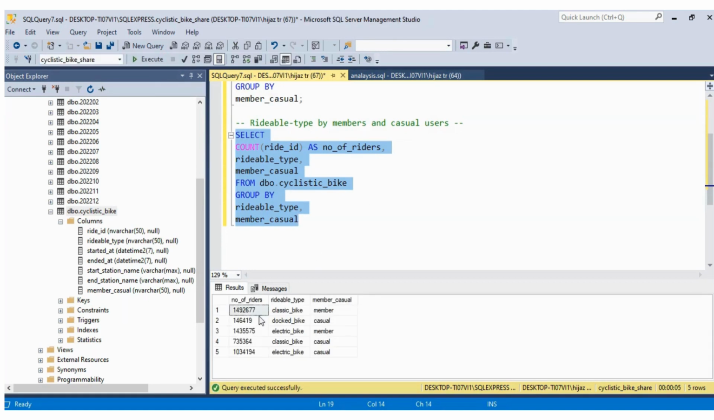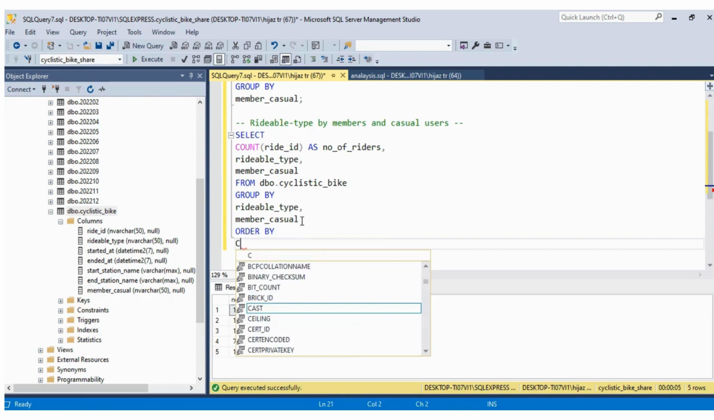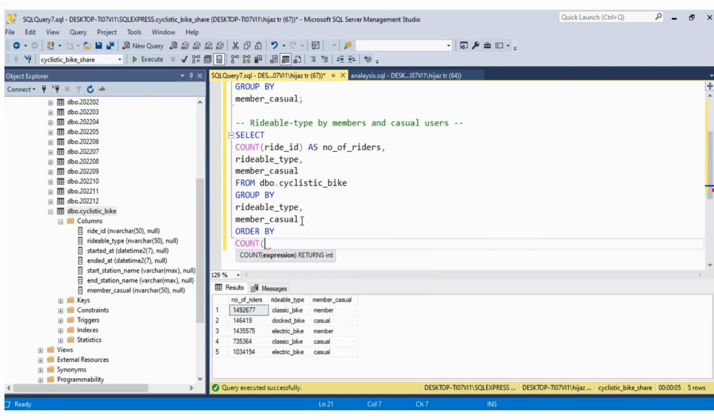And now when you execute this query, we can get all the number of riders, like how many riders use a classic bike and are members, and how many riders use a docked bike and are casual, and then how many use an electric bike and are members, and then the same for classic and electric bikes for casual.